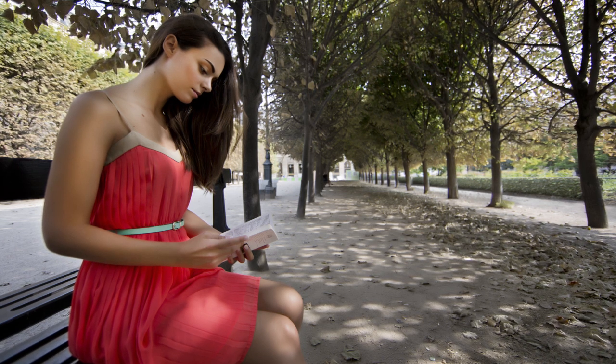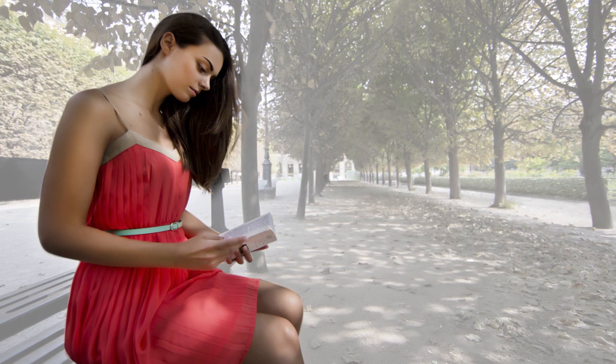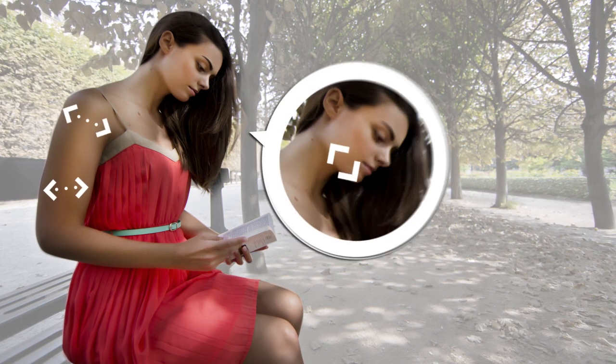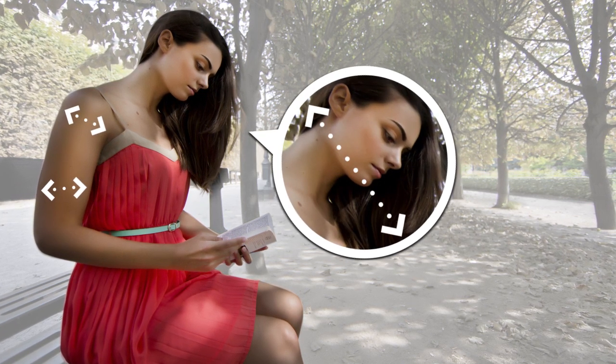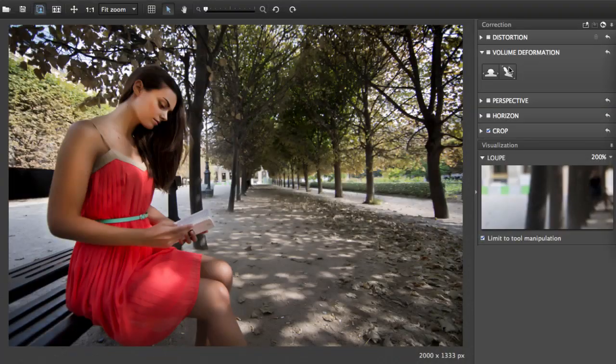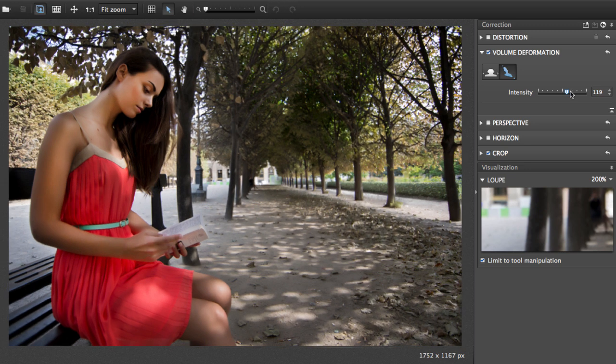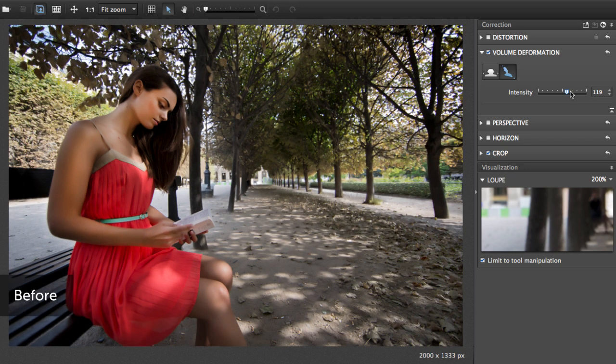Let's take a look at this image, for example. This photo was taken with a 14mm lens. The elements along the outer edge of the image, such as the arm, shoulders, and head of the young woman, appear disproportionately enlarged. By clicking on the right-hand icon in DxO ViewPoint's Volume Deformation palette, you can automatically compensate for the deformation caused by the wide-angle lens. You can also fine-tune the correction by using the intensity slider.